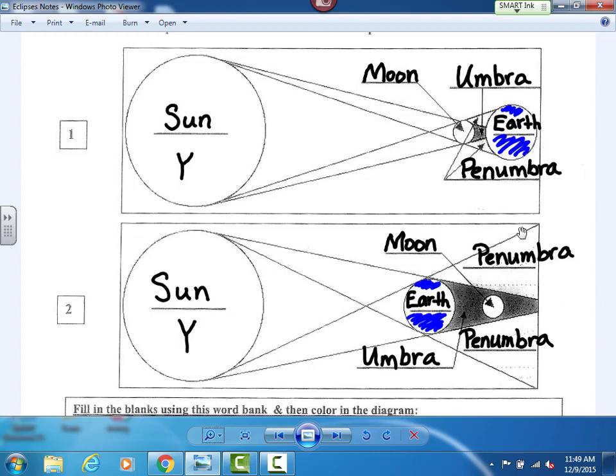Lunar eclipses happen much more frequently than solar eclipses. And in fact, when a lunar eclipse happens, a lot of times the moon will appear to turn red because the longer wavelengths of light are making it through the Earth's atmosphere and being shown onto the moon.